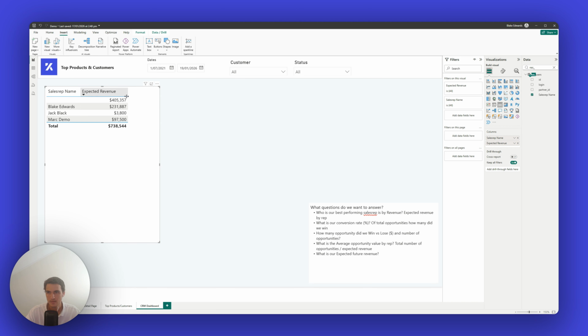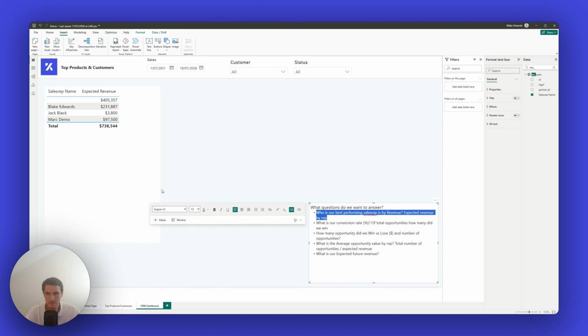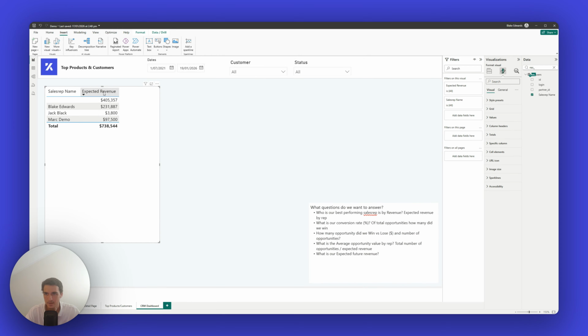As you can see, there are some blank sales reps there, so we probably need to go in and refresh the data at some point to clear out those blanks, but that has pretty much done what we wanted. So that's our expected revenue by rep. I can then filter that and see, well, the blank is at the top, but Blake Edwards is our top rep. What a guy. And then, what is our conversion rate?